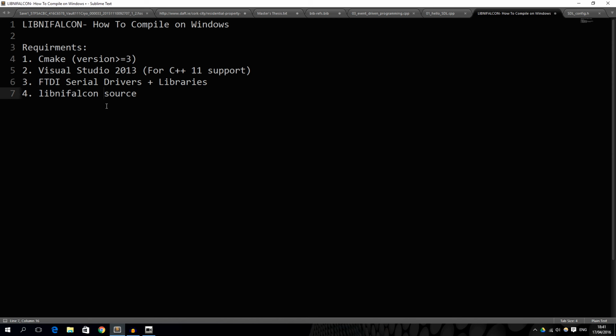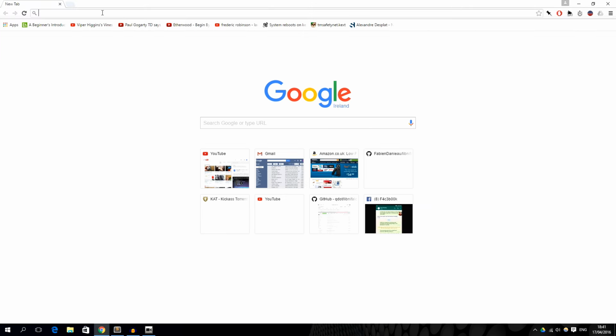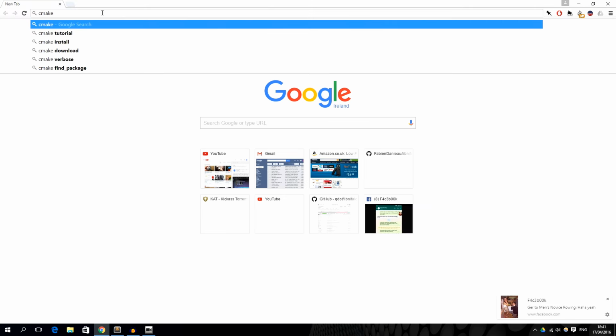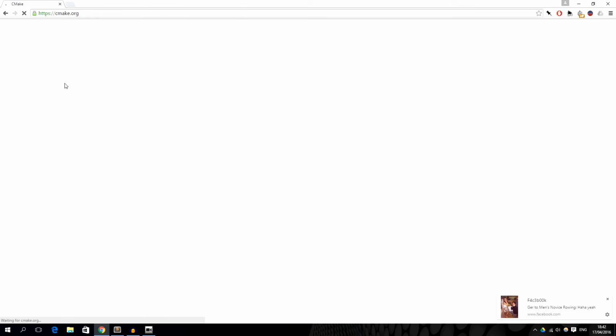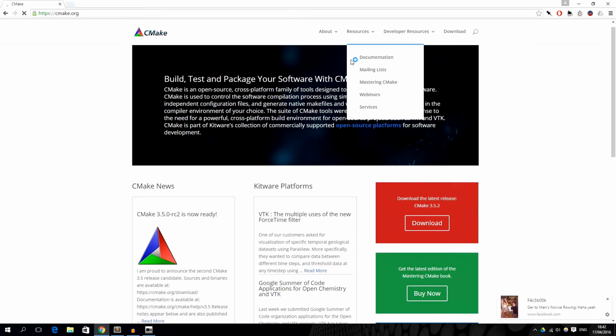So the first thing you do is get CMake, and that'll allow you to configure the source code to build on your system, depending on what compiler you have. You get CMake from cmake.org, and it's pretty easy. Version 3.5 is released, so give that a shot. Should work.